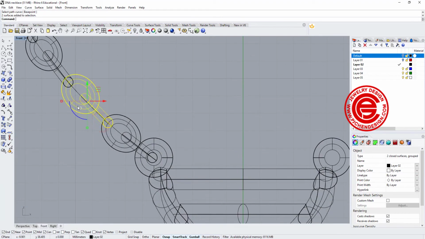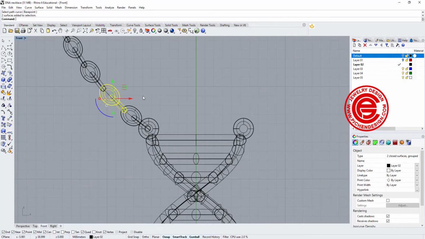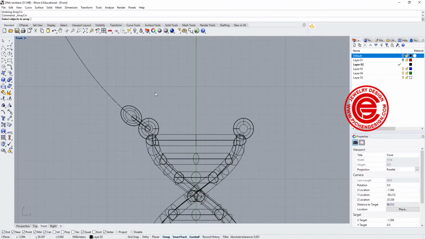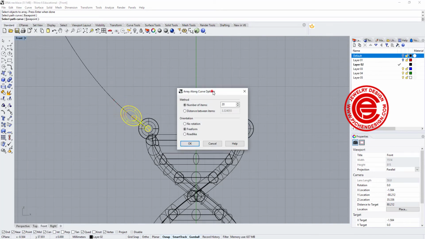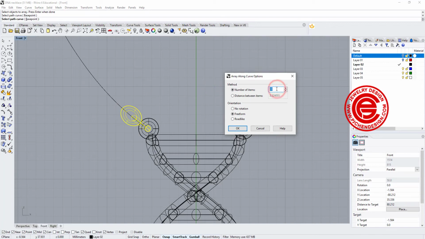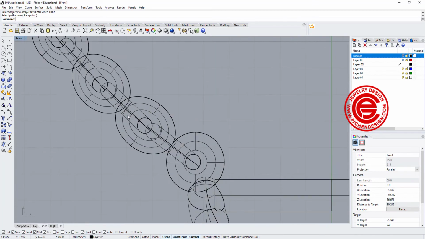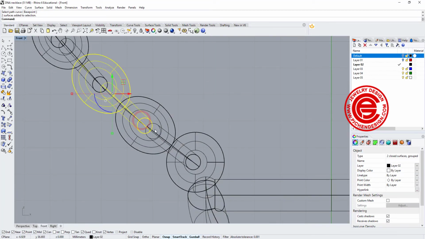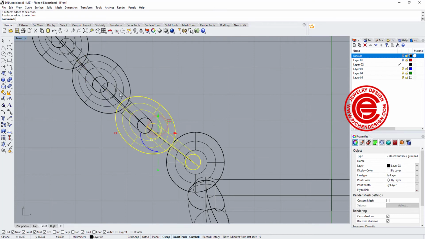And notice that the second set is not inside of here. That means I need more than 20, right? So I can do it again: undo, click on the object, enter, and click on this curve. So I need to guess a little bit more. So maybe 28. And we click OK, and as you can see, this one is touching here. So 20 is not enough, 28 is touching.